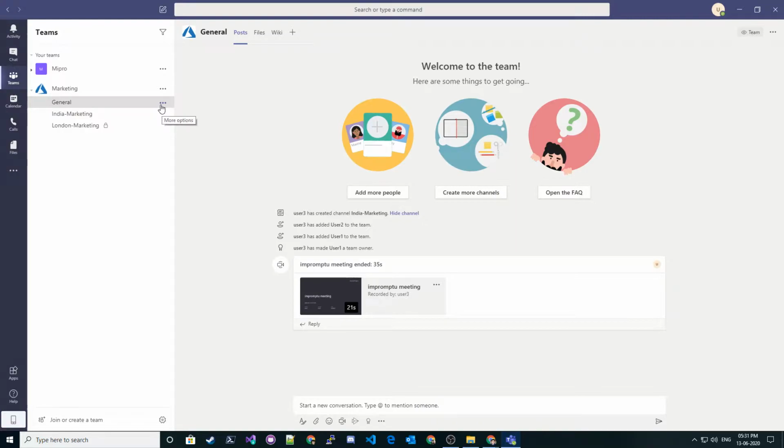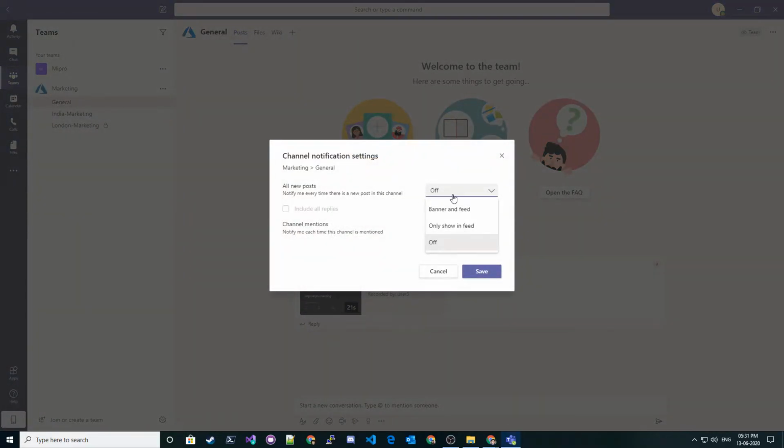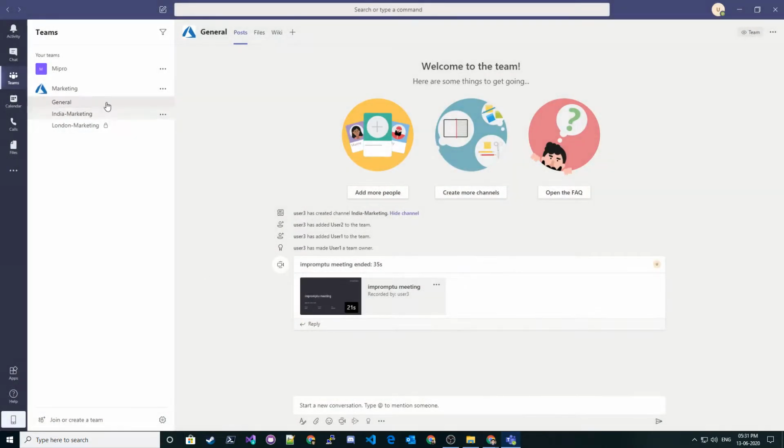If you click on these three dots or more option button over here, you can see the channel notification. If you click on this, you can see if you want to enable the channel notification or not. All new posts, notify me every time there is a new post. It is off as of now. Banner and feed only, show in feed. So you can see all of these details over here if you want to have those notifications or not. Channel mention, notify me each time this channel is mentioned. So each time this channel is mentioned, you will get a notification in the banner as well as in your feed. So you can see these options.